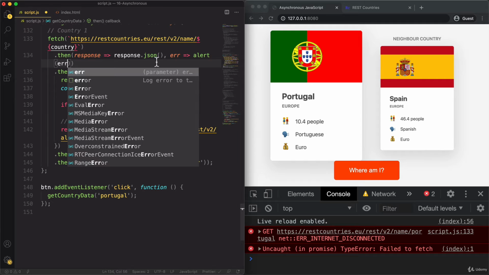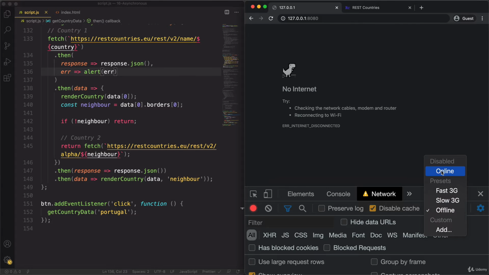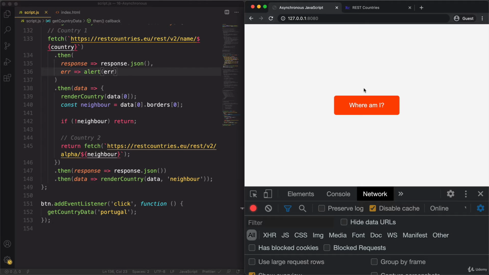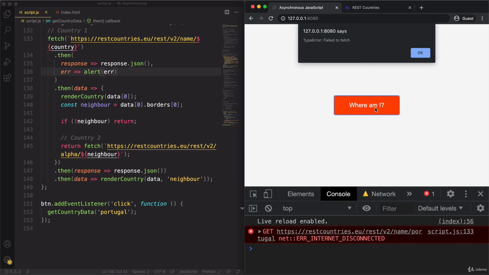All right. So let's try that. Oh, and now we are back to having no internet. So we first need to do everything normally. So load the page. Now we lose the connection. And now we do the request. And so now actually we handled the error by displaying this alert window. And the error that we saw previously down here is now gone.